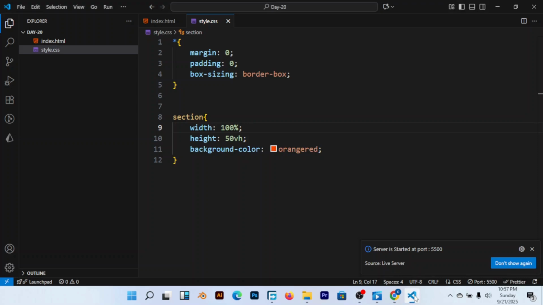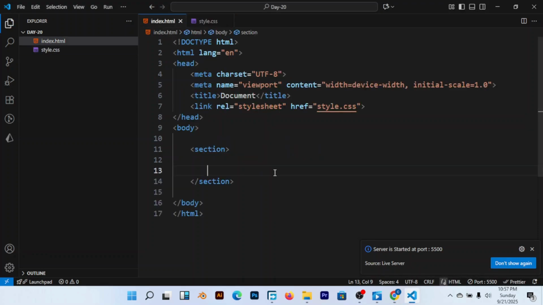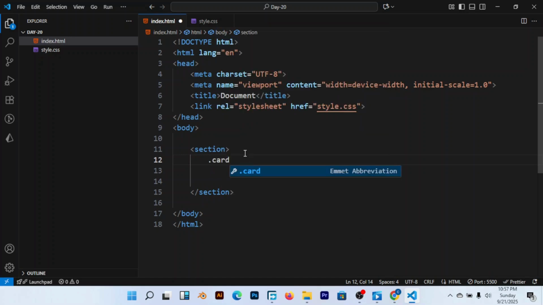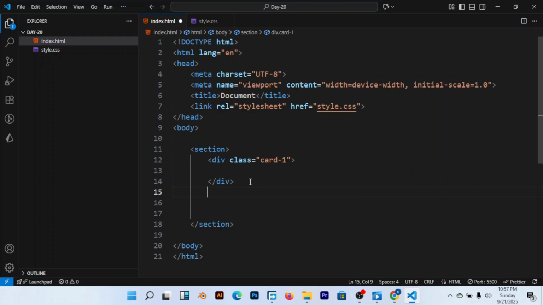So right now what I want is to put five compartments inside it, like 5 divisions, div 1, div 2, like that. I'm going to come here, I say dot div 1. I say dot card 1. I come here, I say dot card.